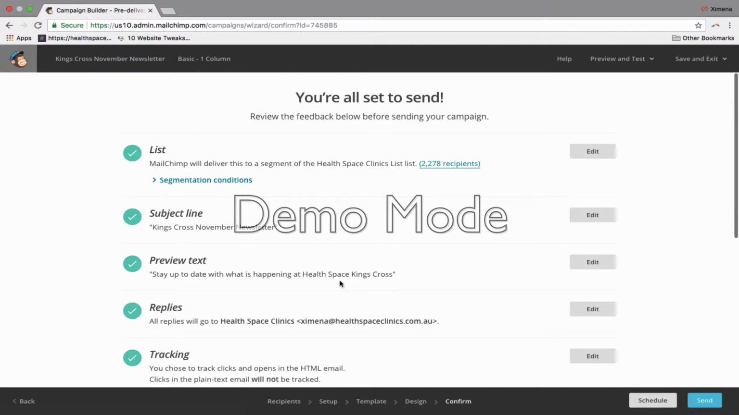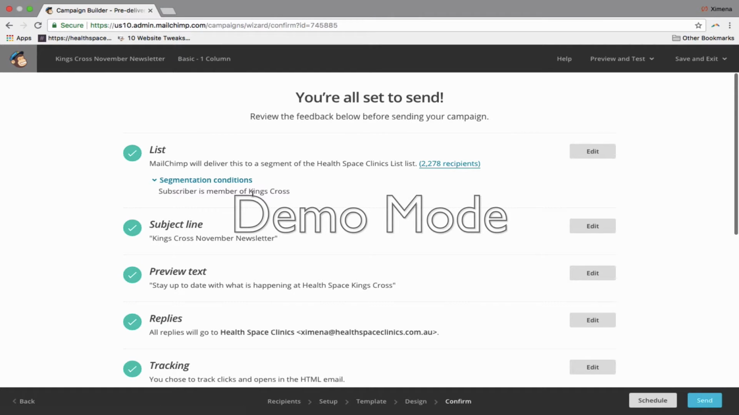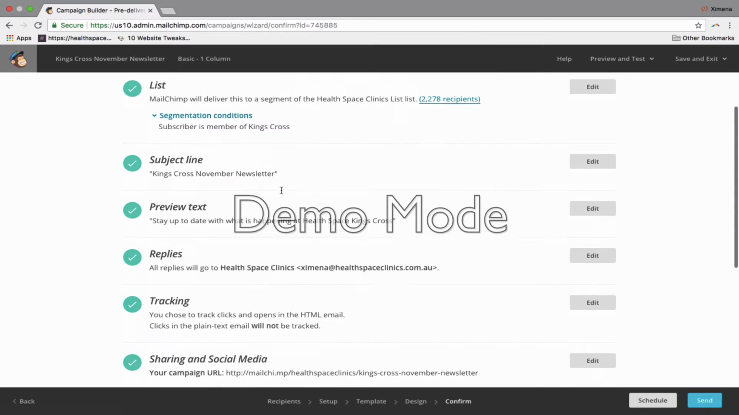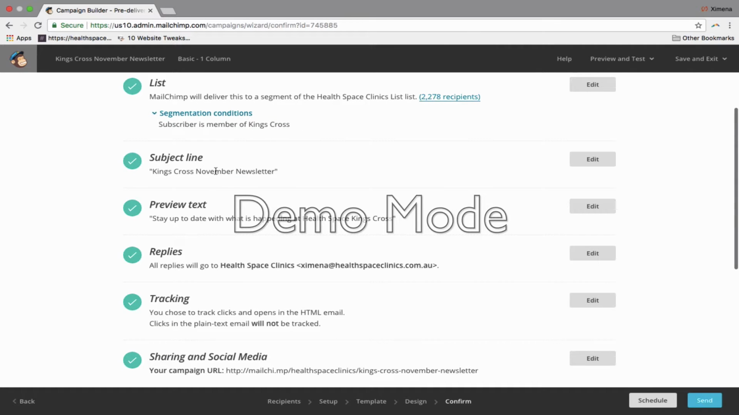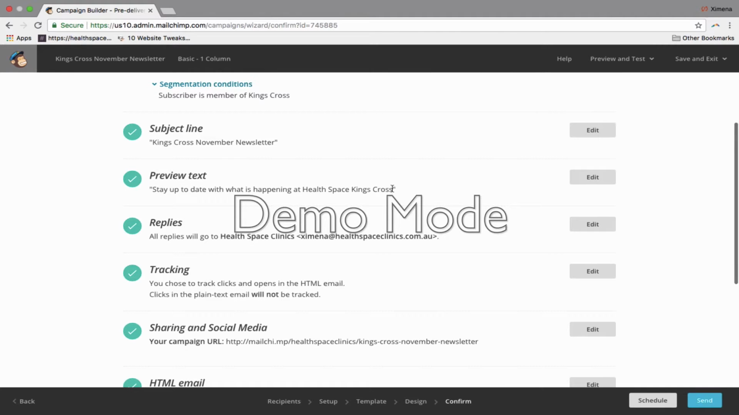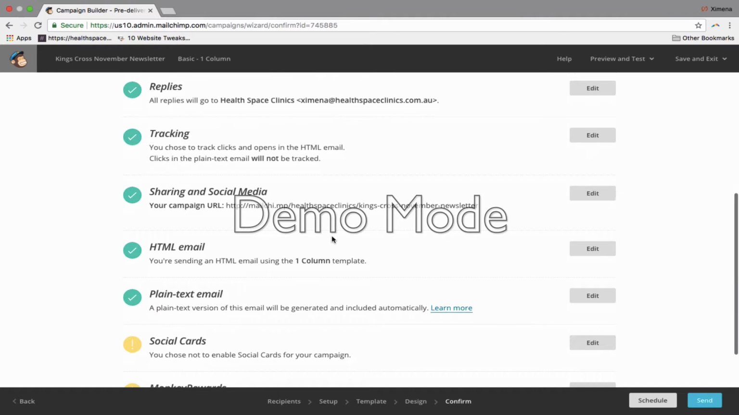So here is an opportunity for you to double check all of the information that you have selected to send out the newsletter. You can see it is sent to 2,000 recipients, and the segment conditions is that they're a member of the King's Cross list. The subject line is King's Cross November newsletter. The preview text, you can see it is here, and all replies will go to Zamina at Healthspace Clinics.